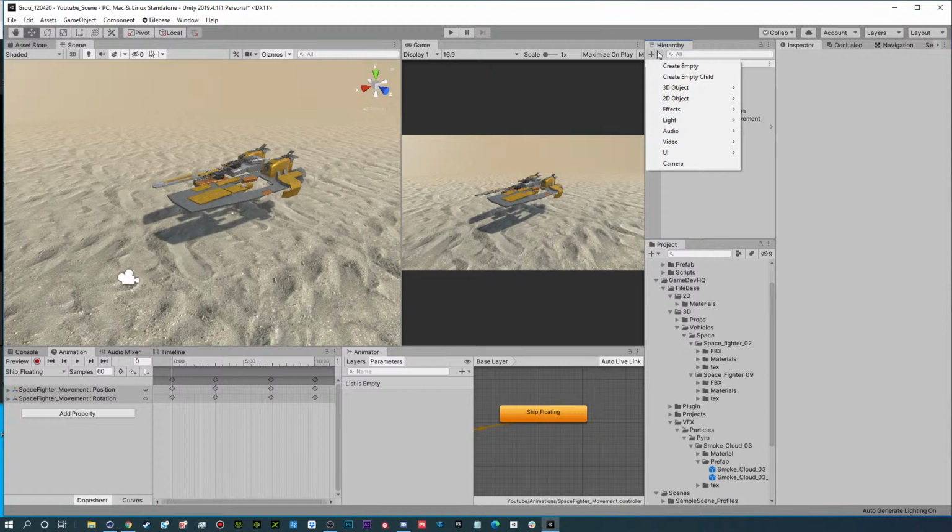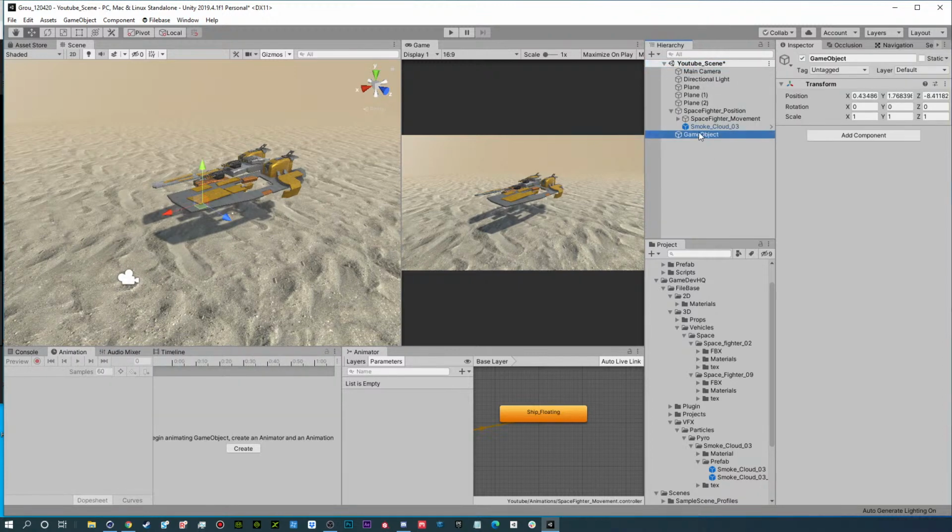So in order for post-processing to work in the standard version of Unity, not URP or HDRP, what we want to do is create an empty game object. In here, we're just going to call this post. And this is where we're going to drop our post-processing volume.